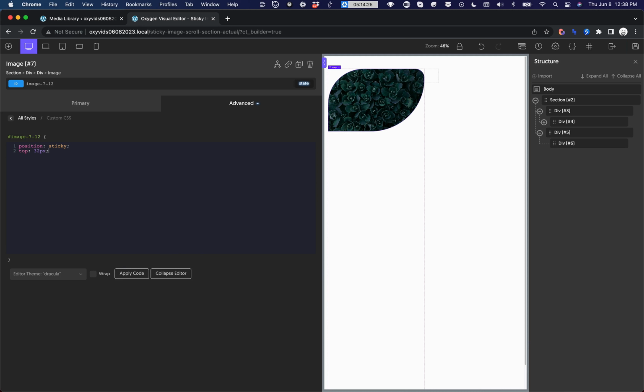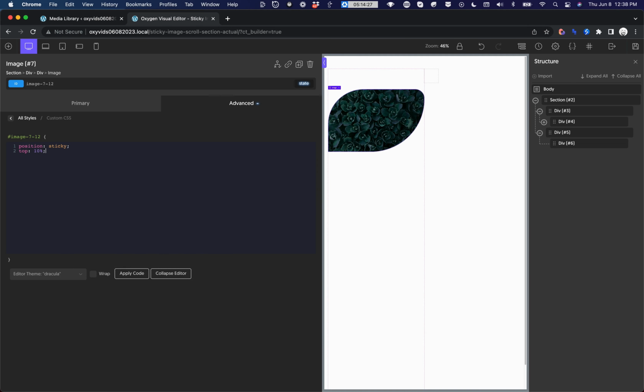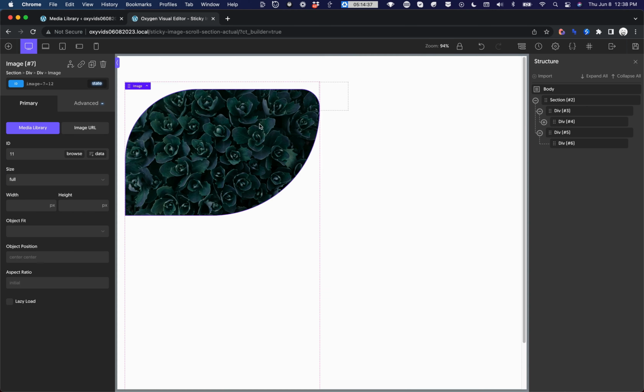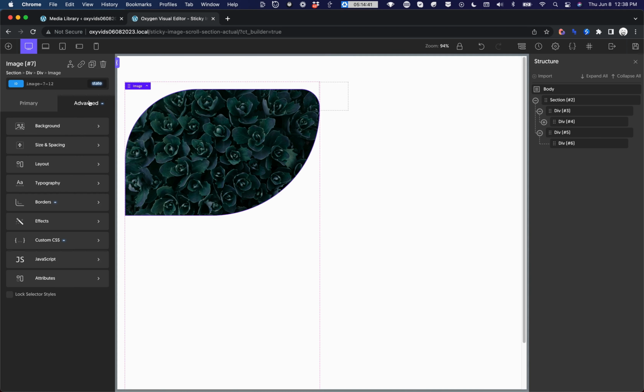We might adjust that later. Actually, let's do 10%. I think that will work a little bit better. So that will ensure that it kind of sticks to our viewport as we scroll. Now let's go back and see if there's anything else we need to do on the image. And of course, we need our animation that occurs when the image comes into view.